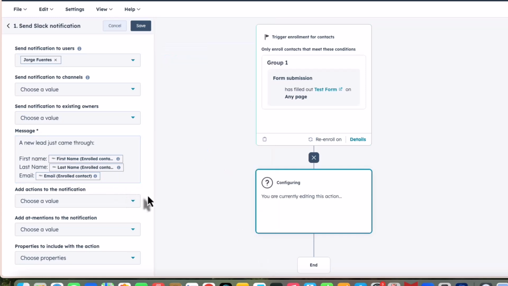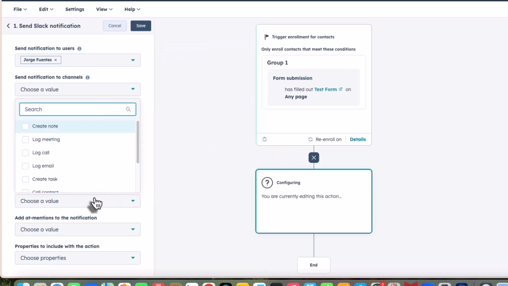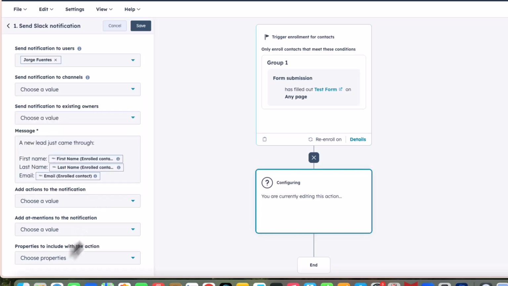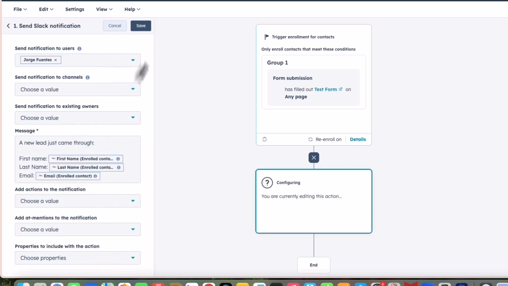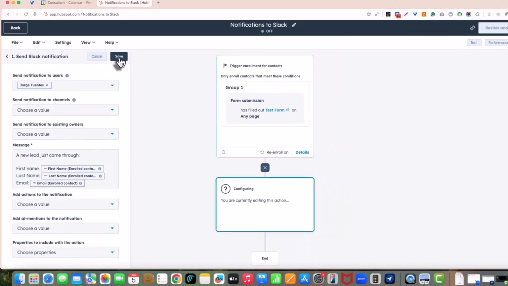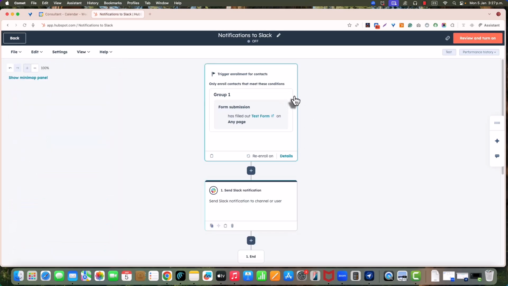Now, what other actions do I want to add to the notifications? Not really any of these right here, so I'm going to leave all of these blank. If I wanted to include any add mentions, that could be done. Properties to include within the action could also be chosen, but for now let's just leave it like that and make it pretty simple. I'm going to save this, and that's pretty much it.